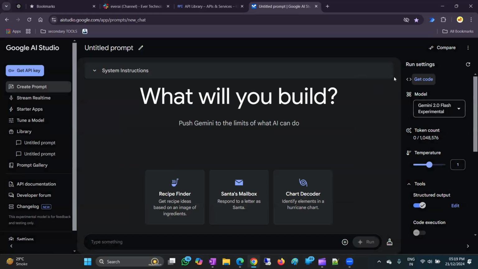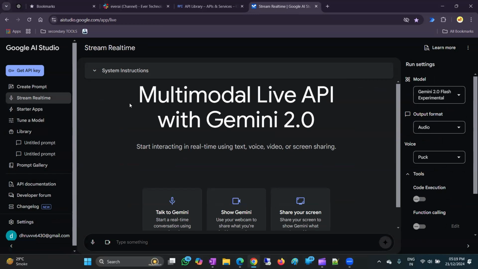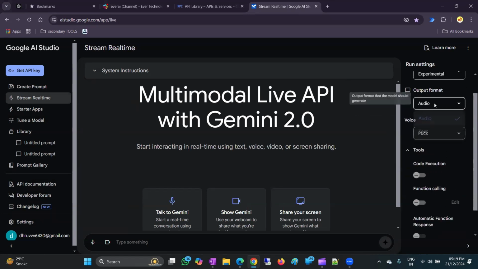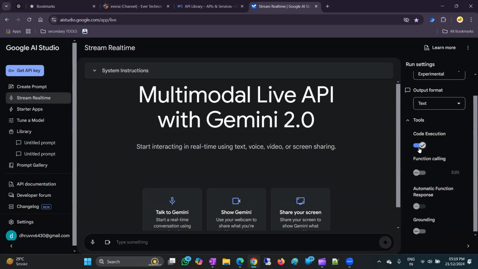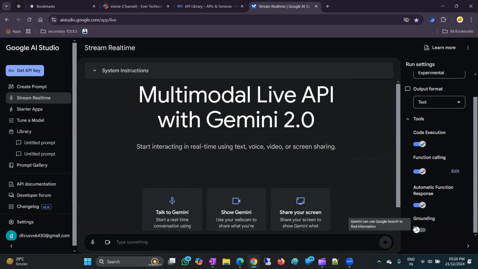This was the code. We are going to host it, but in some time, once we cover all the other factors. Then there is stream real time. Now, as mentioned earlier, Google Gemini 2.0 is the latest model and it has all the latest features. The latest features include screen sharing, video upload, video analysis, breaking down into subsegments. There are multiple features which can be looked at in the documentation. Then output text, code execution, function calling, automatic function response, and grounding.